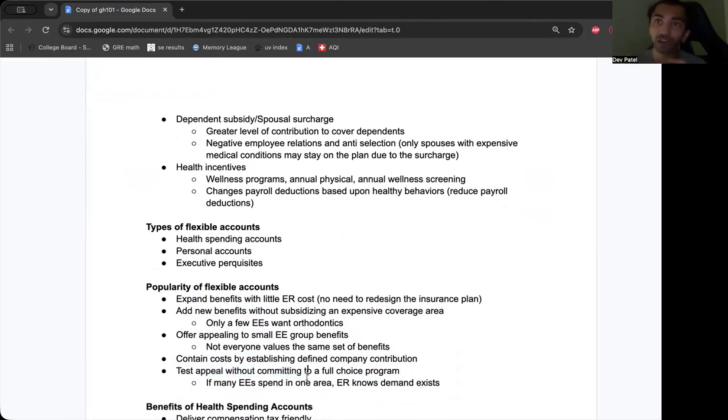They don't have to launch a new program for this entire group. They can add new benefits without subsidizing an entire expensive area. They can just say, okay, here's a fixed amount, and now you can spend it on whatever medical expense you want. And so they can now know what the demand is based upon what they spend it on. So it tests appeal without committing to a full choice program. Contain cost.